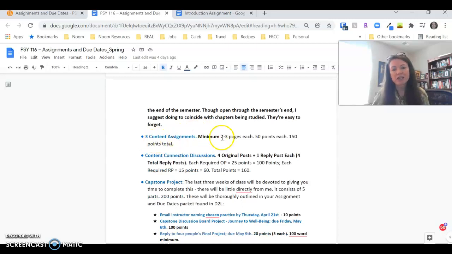3 content assignments, minimum 2 to 3 pages. Every content assignment must have an APA resource page. I like in-text citations, but that's most important to me, that at the end you do have every single one of them, all 3 of them. So know that up front. 50 points each. You have 4 discussions and 1 reply that you have to do.